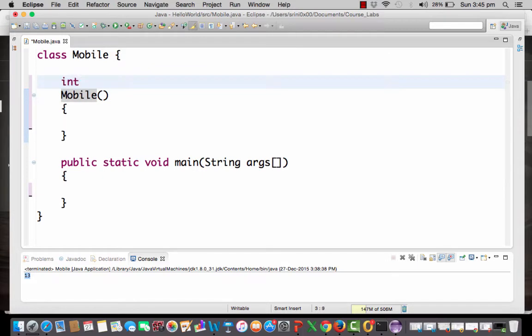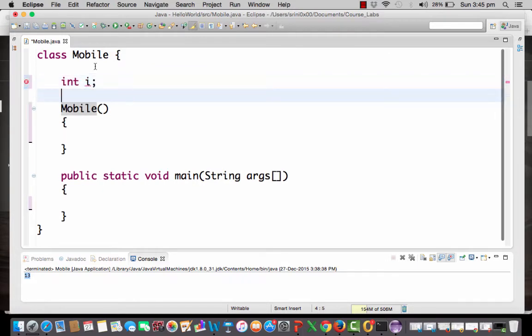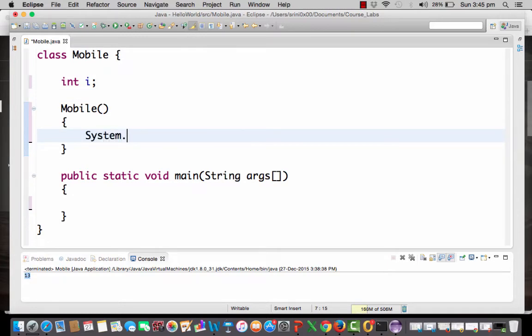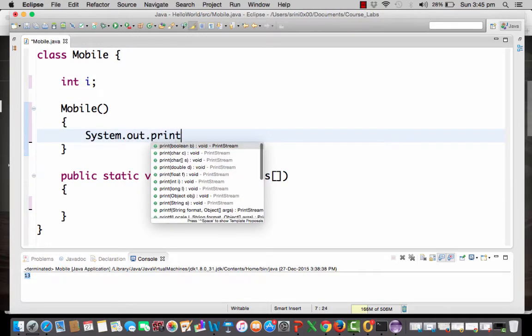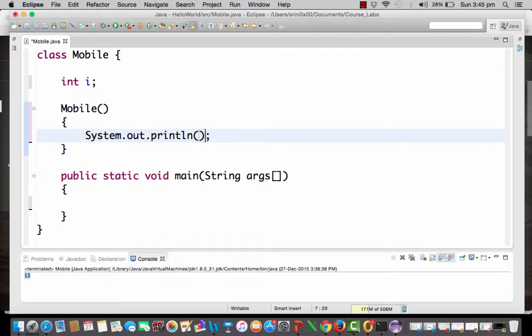I'm just creating a variable here, int i, and then System.out.println, and the value of i is just going to be printed here. So that's perfect. Now let's just create an object here.